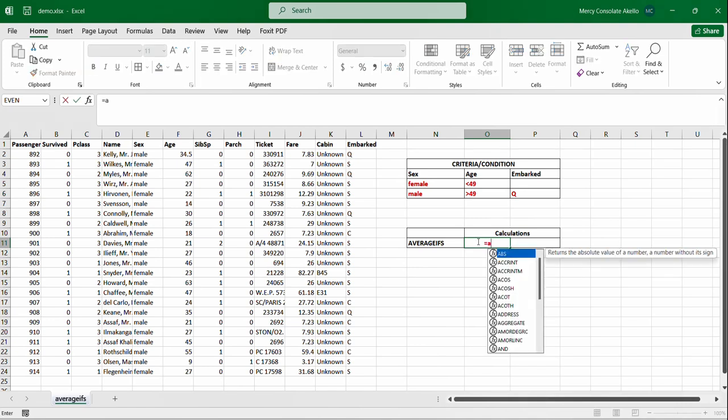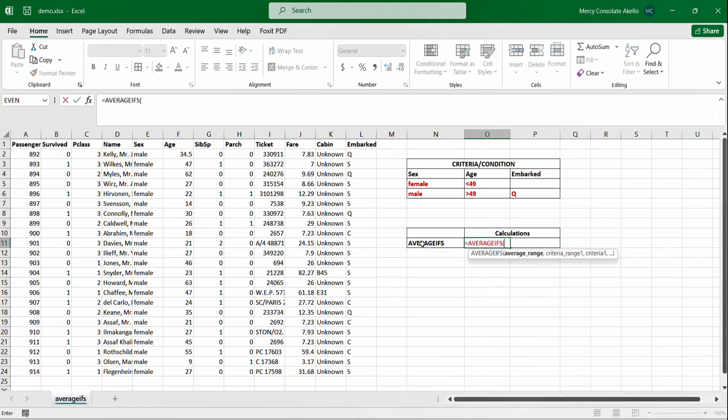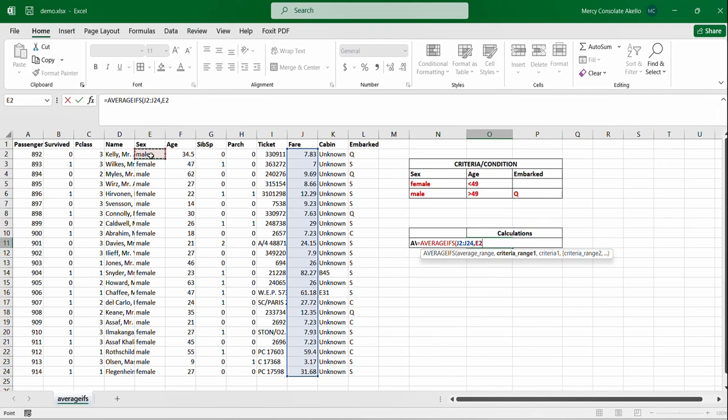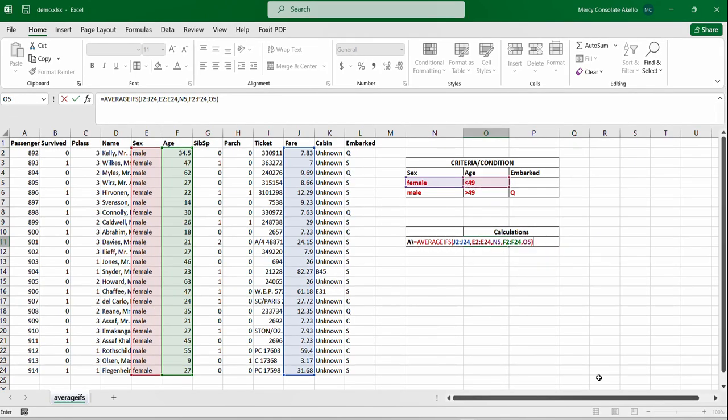equal sign, the function, and the first range of values you're passing in is the values you want to calculate the average for. Next, you pass in a range of criteria. We're interested in the sex, and then the criteria itself. We're interested in females. After that, you can pass in the second criteria range. So we're interested in the age, and we're looking at all those under the age of 49. Close the brackets and press enter.